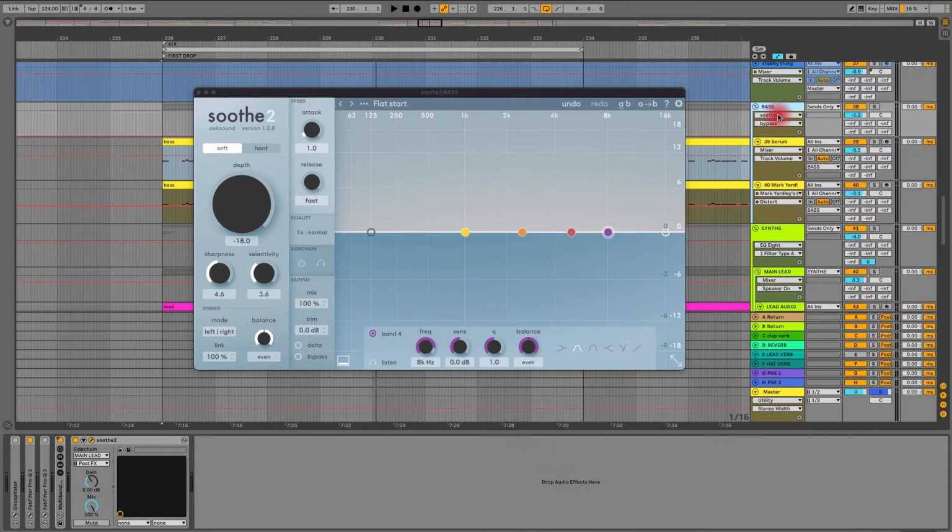Yo, yo, just want to make a quick video on my new favorite plugin, Soothe 2. It's by Oak Sound. I think I'm saying that right. I hope I'm saying that right. Sorry if I butchered it.